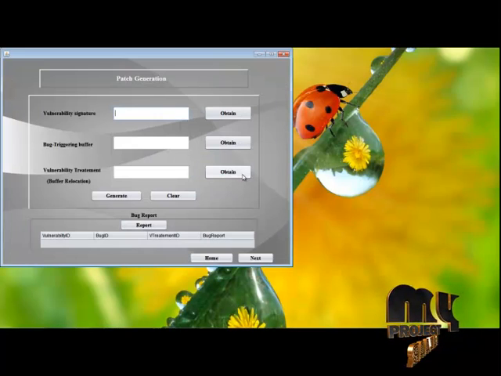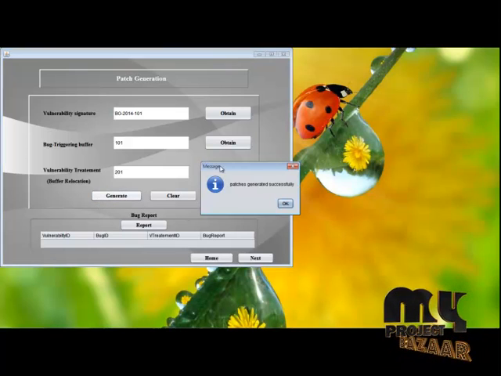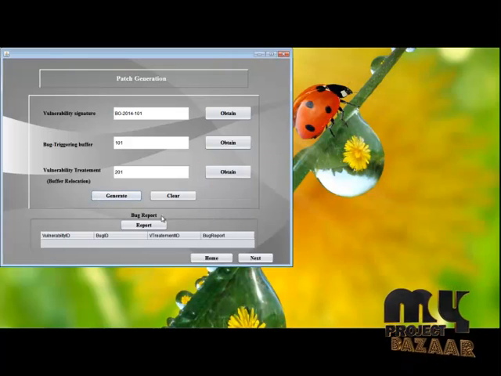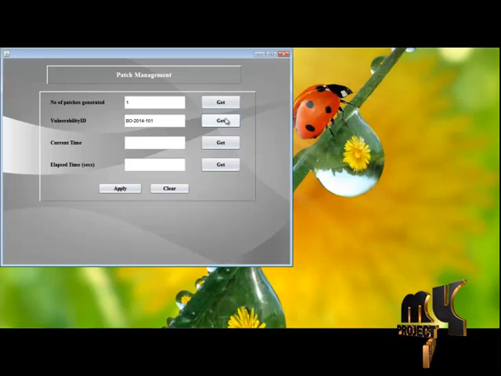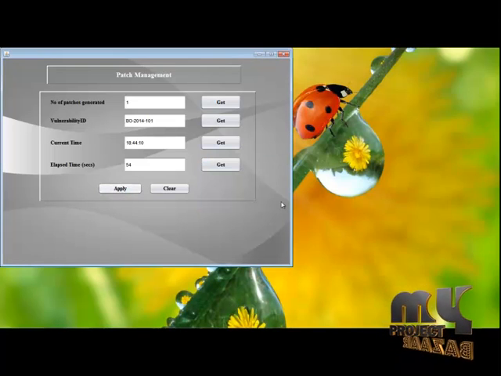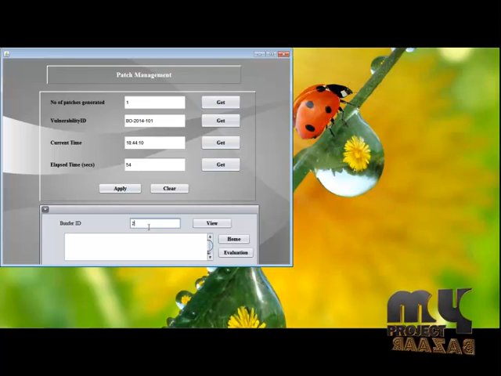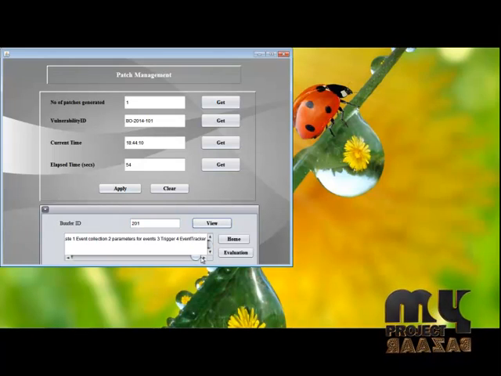Click patches generation. Get the vulnerability signature and bug triggering buffer, and the vulnerability treatment should be the buffer relocation ID. The patches were generated successfully. Now we are going to report the bug for the particular vulnerability ID. Click next. Next we are going to manage the patches. The number of patches generated is shown. The vulnerability ID should be the same as the one we calculated before. Get the current time, and we elapse the time for the generated patches. Click apply. Patches are applied successfully. Get the buffer relocation ID. Now we get the original buffer successfully.